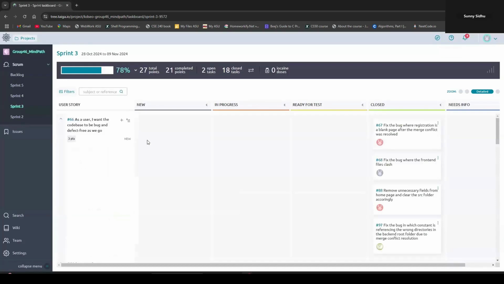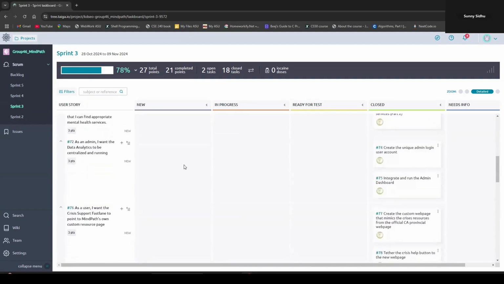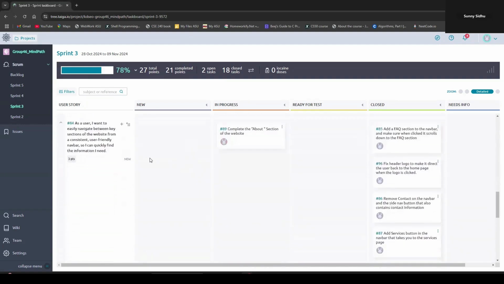On Sprint 3, the first thing I worked on was fixing the bugs in the front end. Since Sprint 2 was our first sprint, and we all worked on the front end, we did have a lot of bugs. So what I did first was fix those. And then next, I worked on the header of the website.